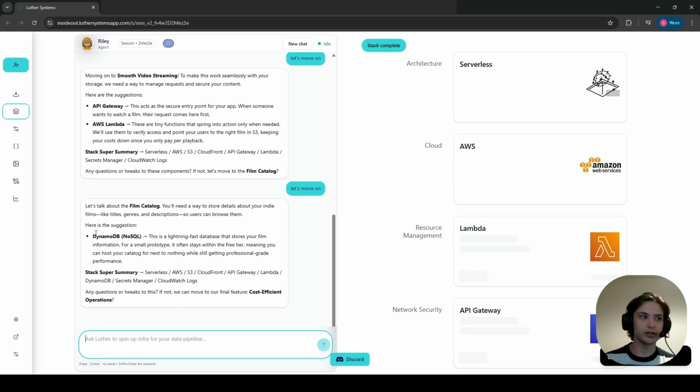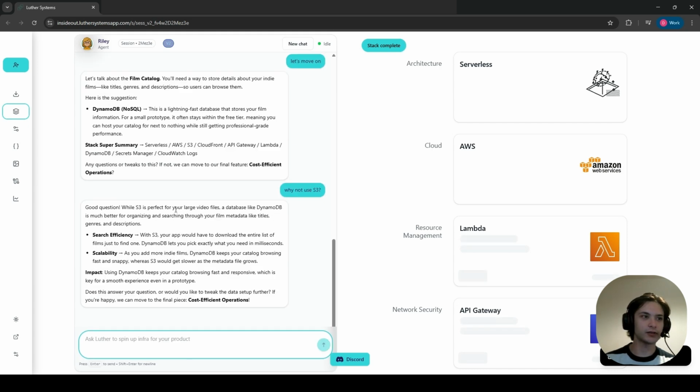Okay, and it's chosen DynamoDB for our film catalog. And any questions or tweaks? Actually, I do have a question. Why not use S3, considering we've already got S3? Let's see what it says. Okay, so S3 is good for large video files, but DynamoDB is better at searching through the film metadata for search efficiency. Okay, I see.